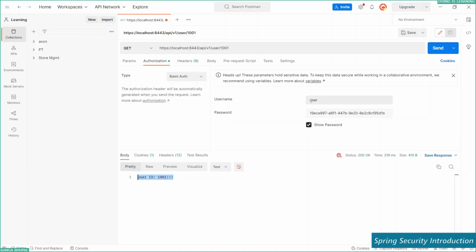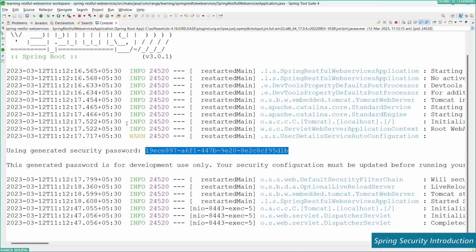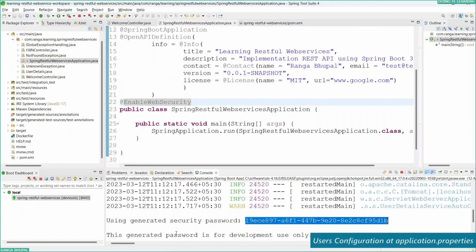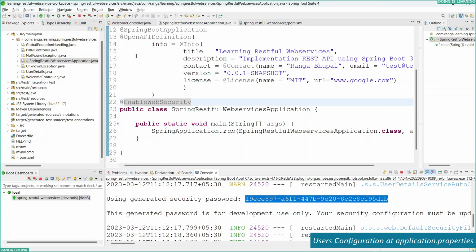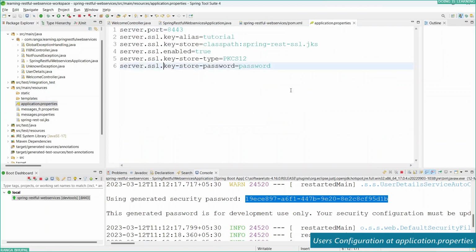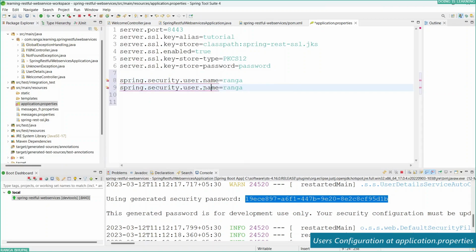Now the question is, do we need to copy the password every time from our console? No, it's not required. It's a default one, and as mentioned, it's only for development purposes. Let's go to the application.properties and add our basic user. The basic username is Ranga and the password is password.